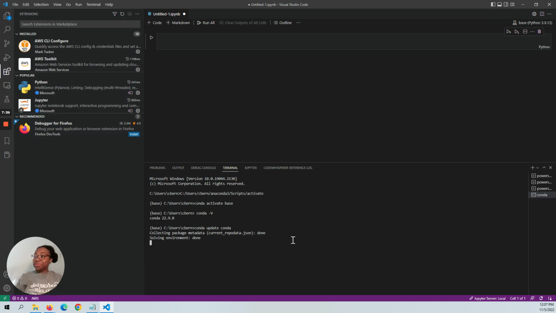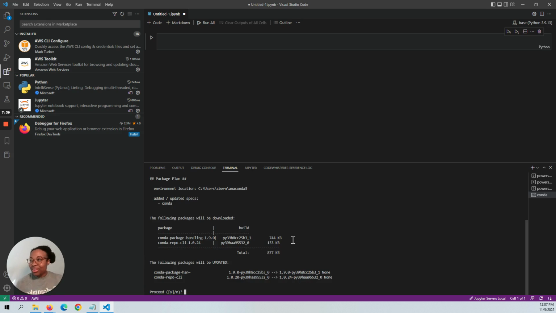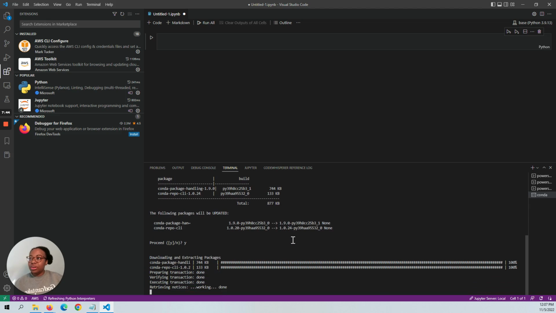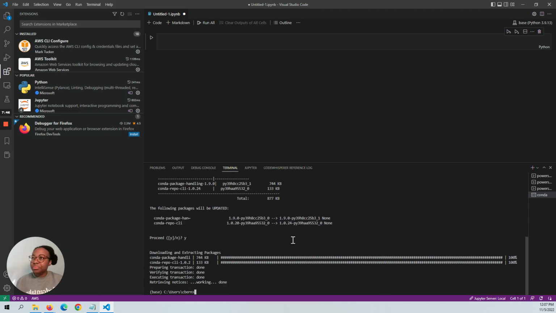Oh, that was quick. I guess I shouldn't be surprised that things get updated and I just don't keep my environments updated. I'm just going to click yes. And it's going to install any updates.